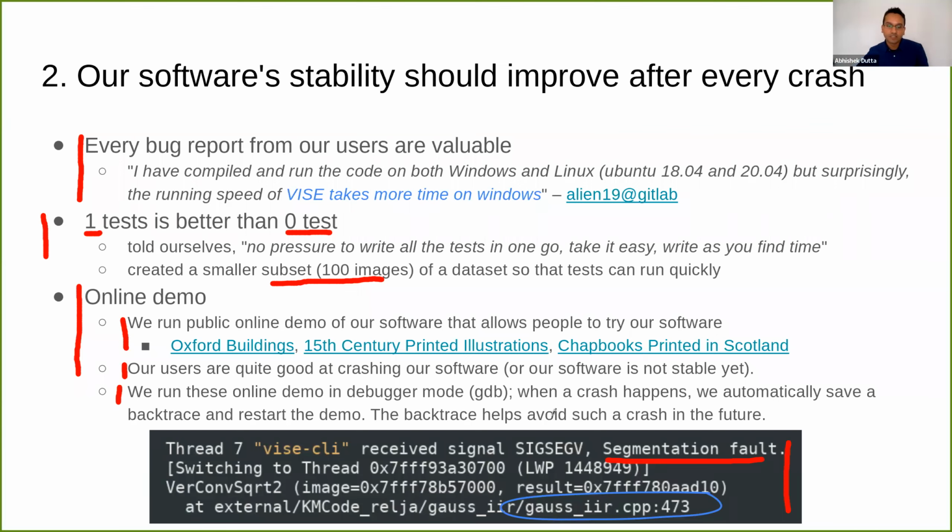This has helped us quite a lot to improve our software. Our demos are less unstable now. If our demo crashed, say, once in a month, now they crash, say, once every 6 months. So it is getting more stable, but we really like when our users crash our software. That is a positive attitude that we have developed about software bug reports and crashes.